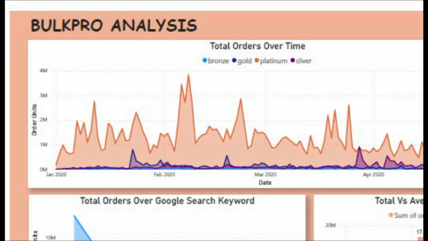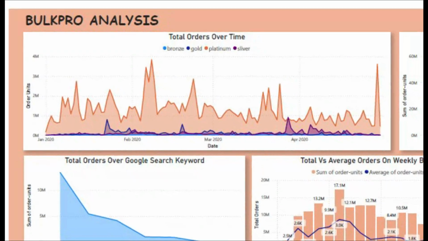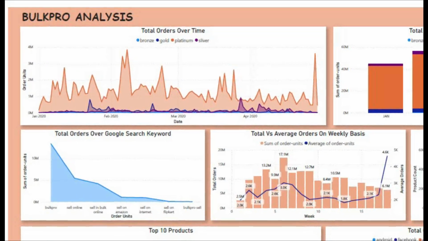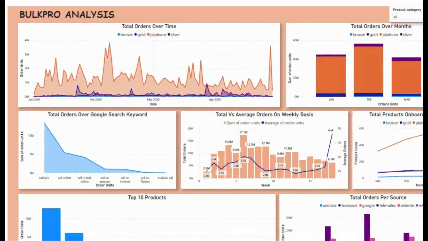Today we are going to build this dashboard by using BulkPro data, which contains two tables. One is an orders table and one is a products table. And let's go.